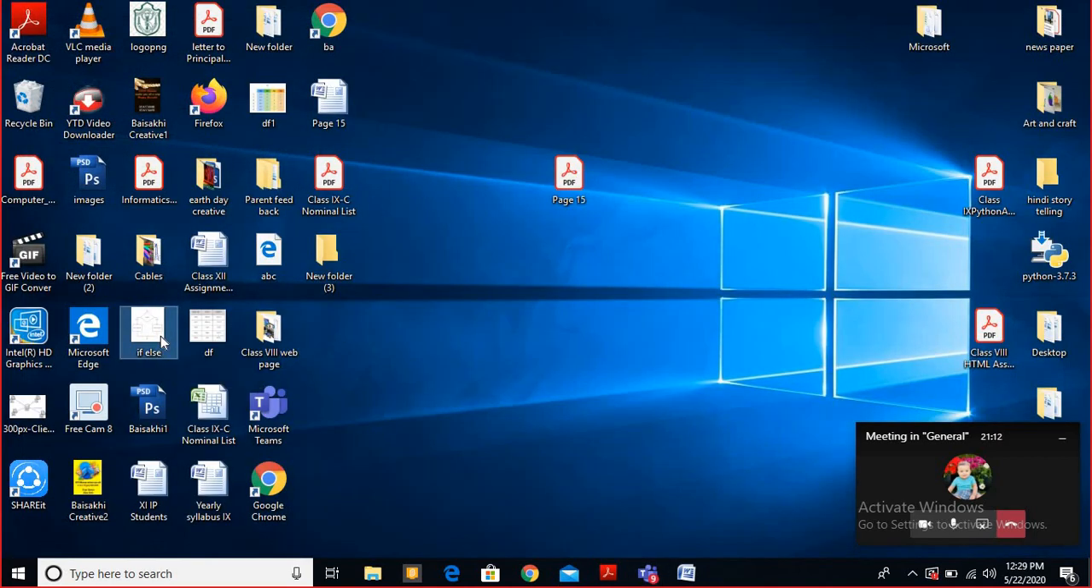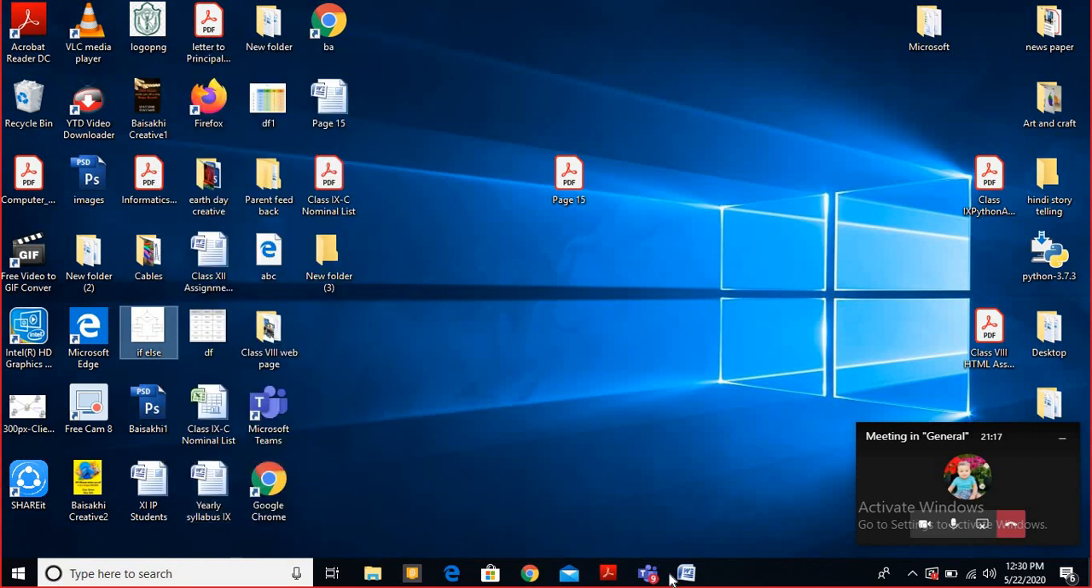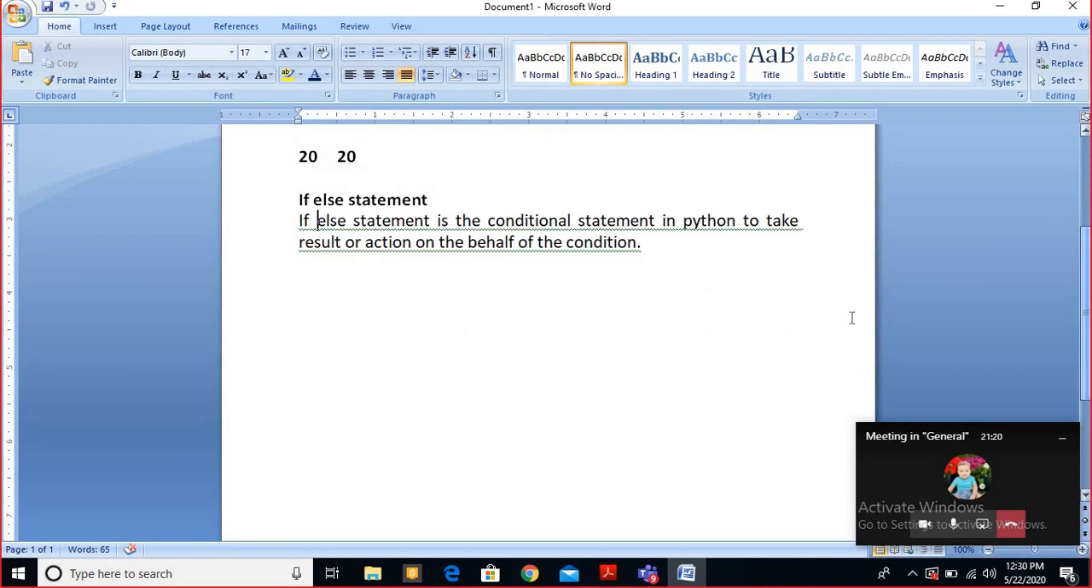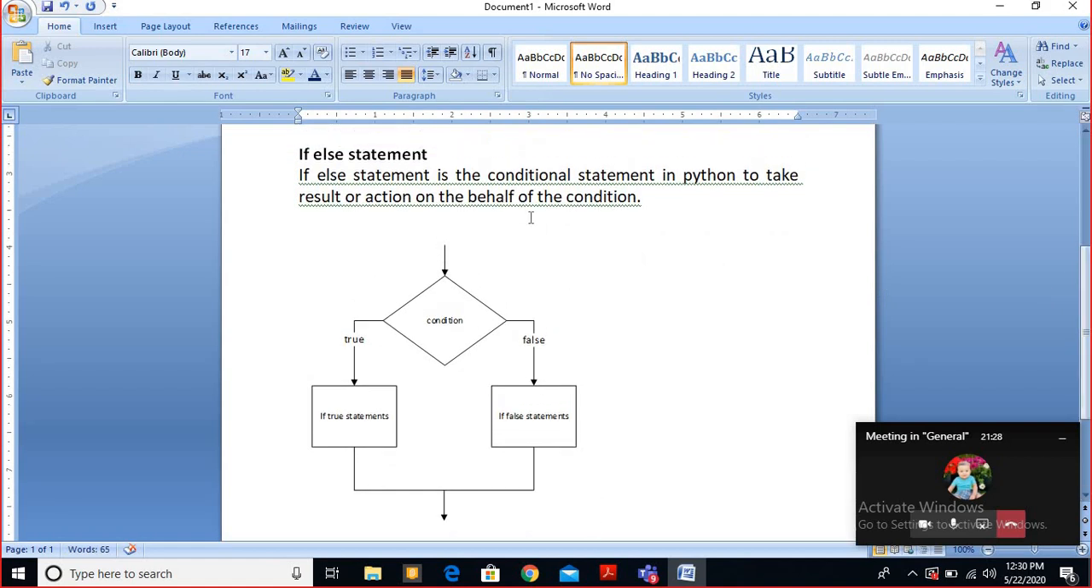If-else, yes, a flowchart is there, so I'm going to put that so that I can tell you briefly. First of all, I'll just tell you verbally what the if-else condition is. If-else is a conditional statement. On the behalf of that, we can take a result. Let me give you an example. Suppose we want to take some result according to some criteria. On behalf of that criteria we have to take the result or we want to display something.